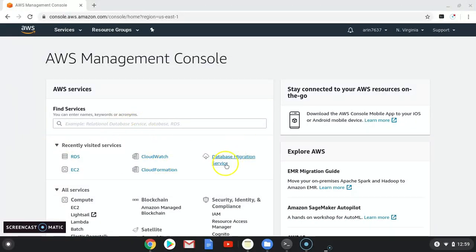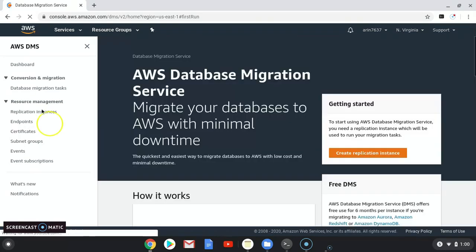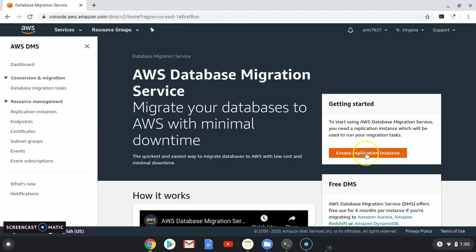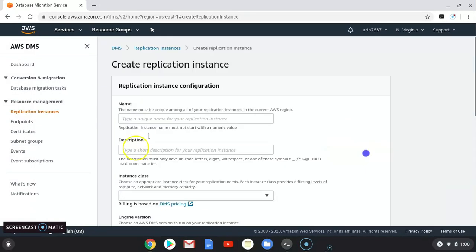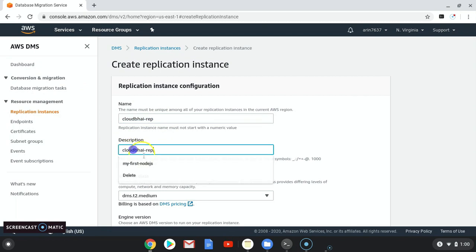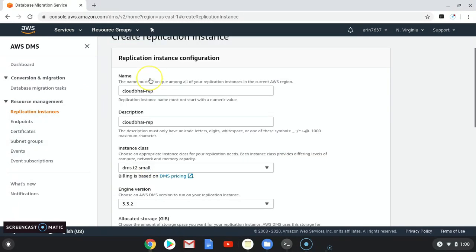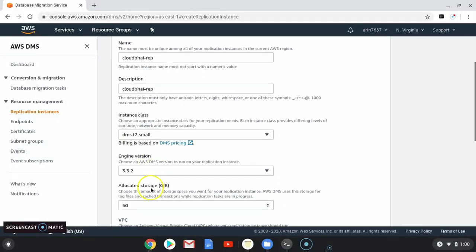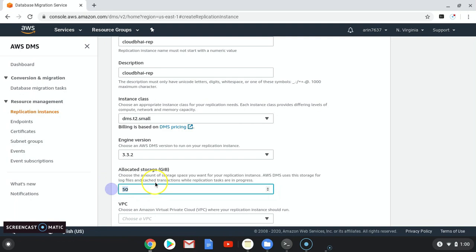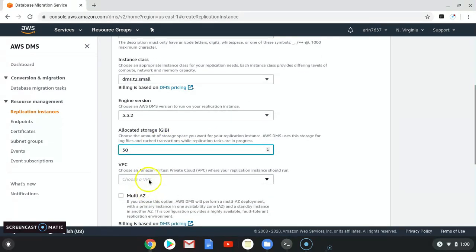So I'm going to choose the Database Migration Service console. In the beginning, I'm going to create the replication instance. I just copy the description. I'll choose T2 small because this is only one schema and also it costs less. I may require 30 GB at max.